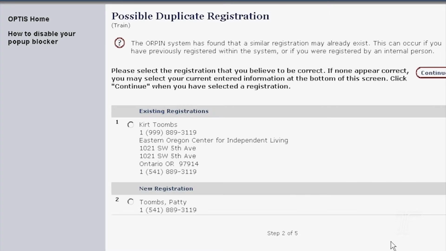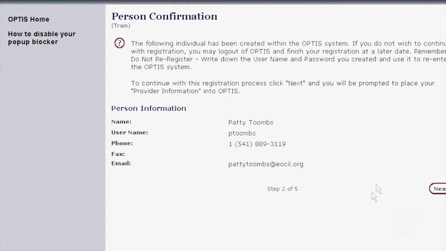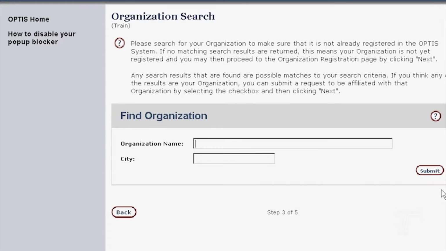So it's found someone with your same last name. And it's saying this might be a duplicate registration. It's just giving you the option if you're like, oh yeah, I already registered, so you don't have a duplicate. But you're not Kurt, you are your own person. So I'm going to select your name and continue. And this is just confirming what I just keyed in. Does that look right? Okay, let's say next.